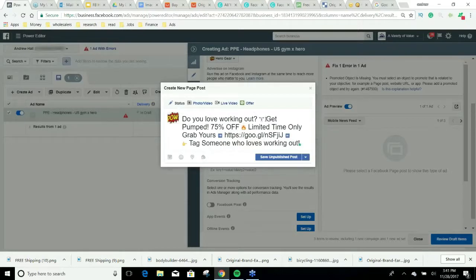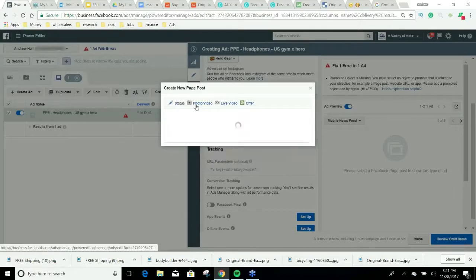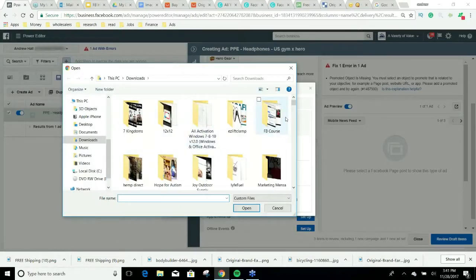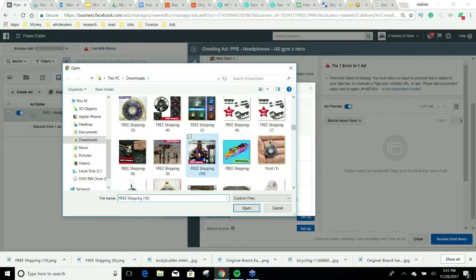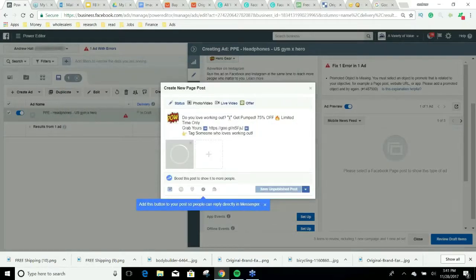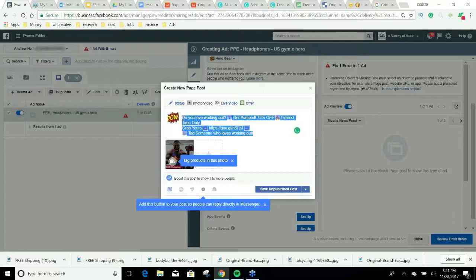Now, I'm very particular about how my ads look, so I don't know how this ad's gonna look, because the ad copy is very important. Let me show you guys something. We got the image in there, we got our link, we got all that. Then we're gonna copy this just in case we don't like how it looks. We're gonna do save unpublished post.